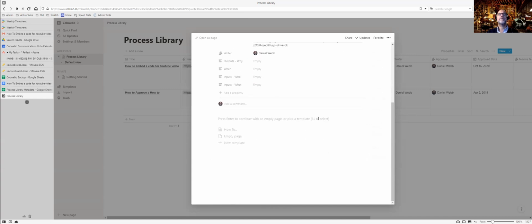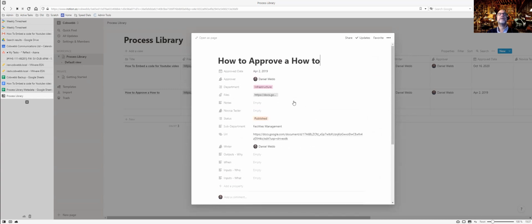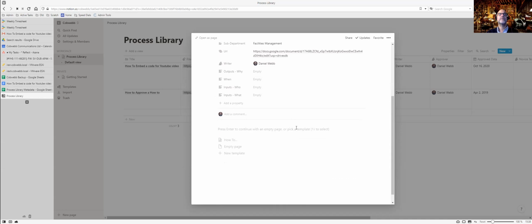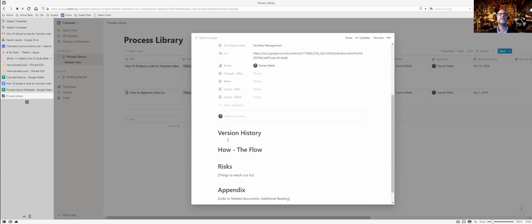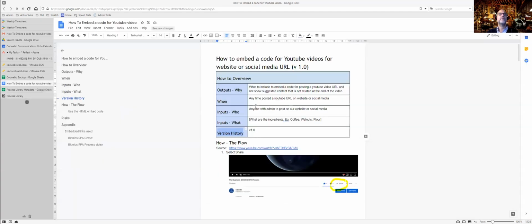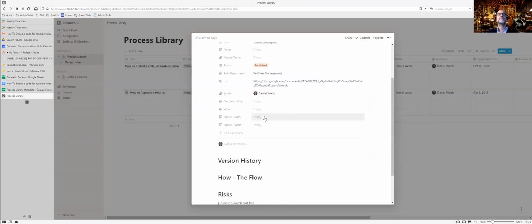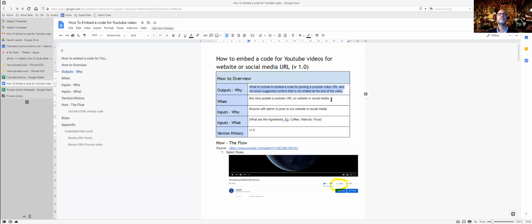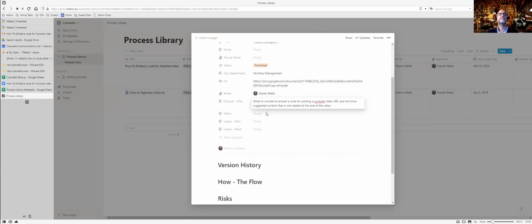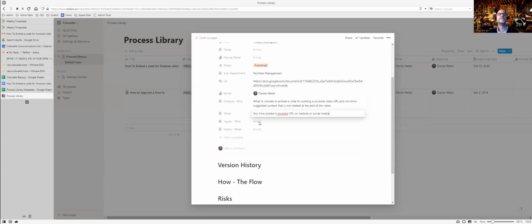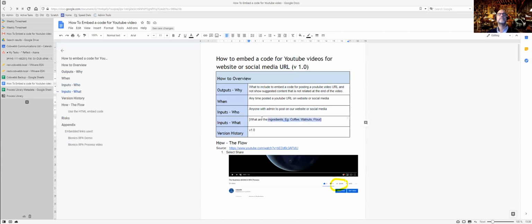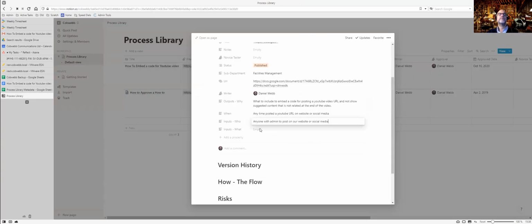Let's enter or pick a template. Well, I'd like to pick a template, but I don't know where to pick a template from. New template. No, there we go, how to. Boom. Right, fills out the template, excellent. Then I can put the why stuff in there. When stuff in there. The who stuff in there.